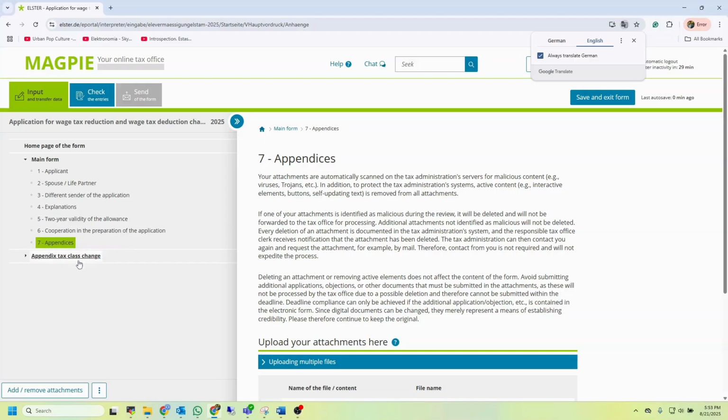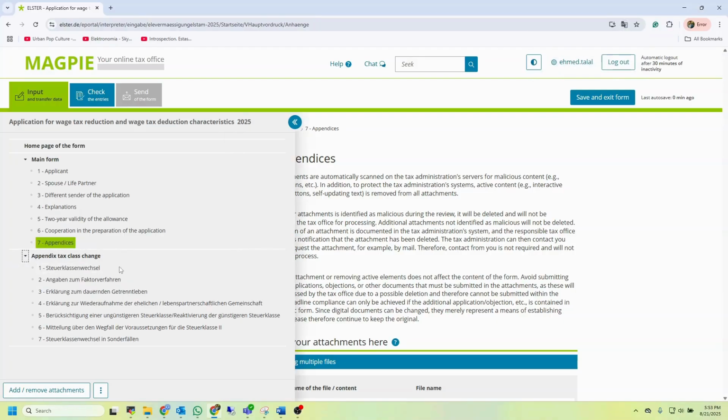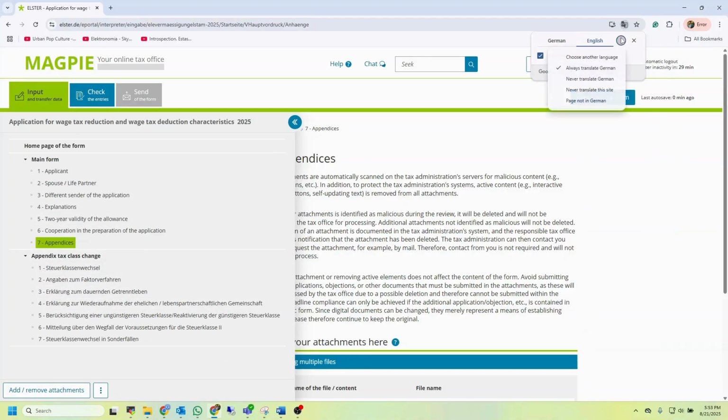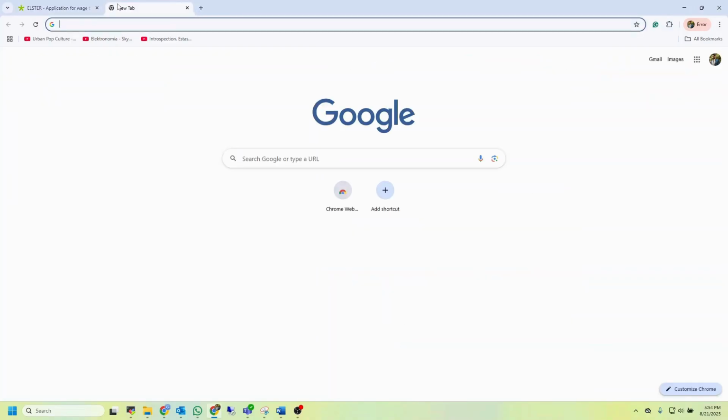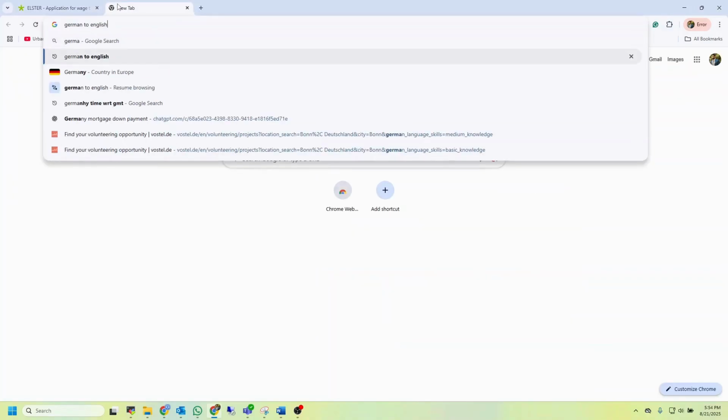Because you had selected appendix tax class change, it is appearing on the left-hand side. Click that. Now, let me just quickly translate that to German. What you need to fill, basically you don't need to fill in everything else. You just need to fill in one of these. And annoyingly, it's in German. So let me see what I can do. Let's translate that German to English.